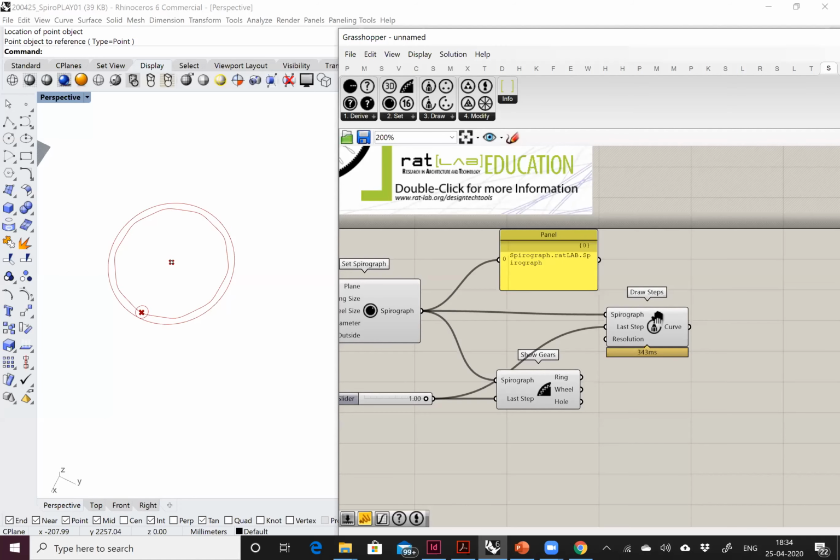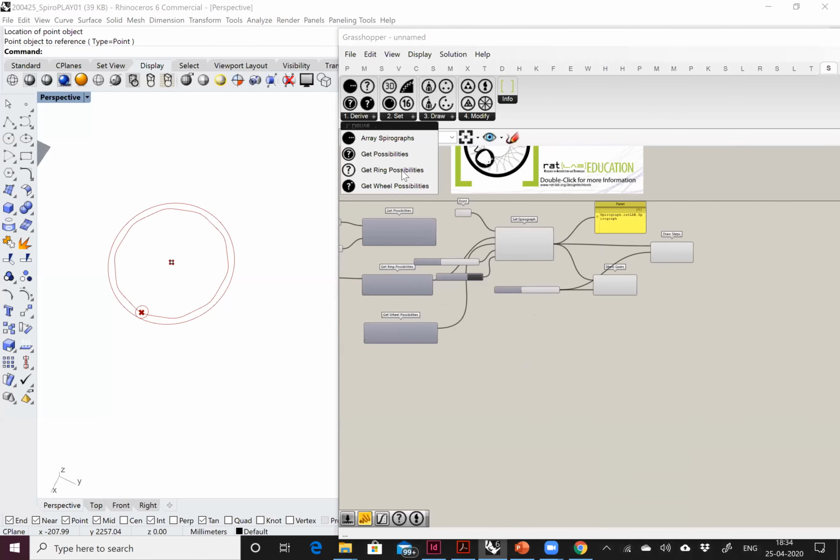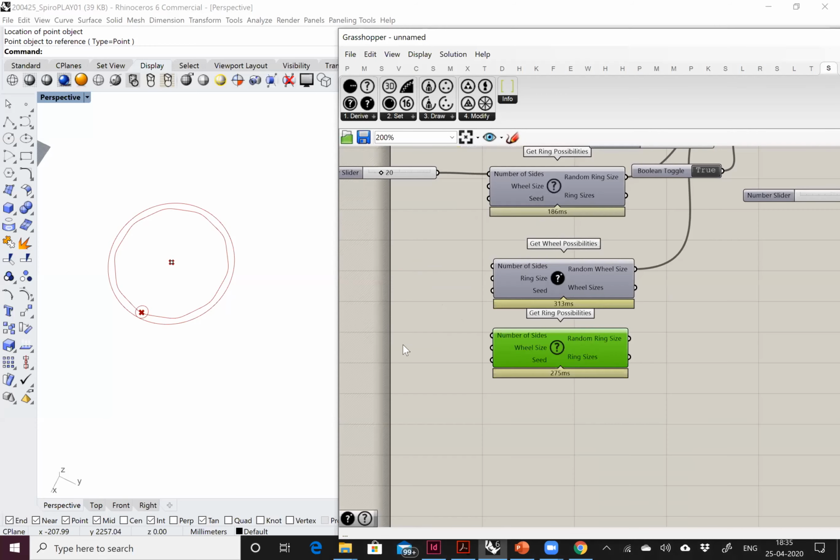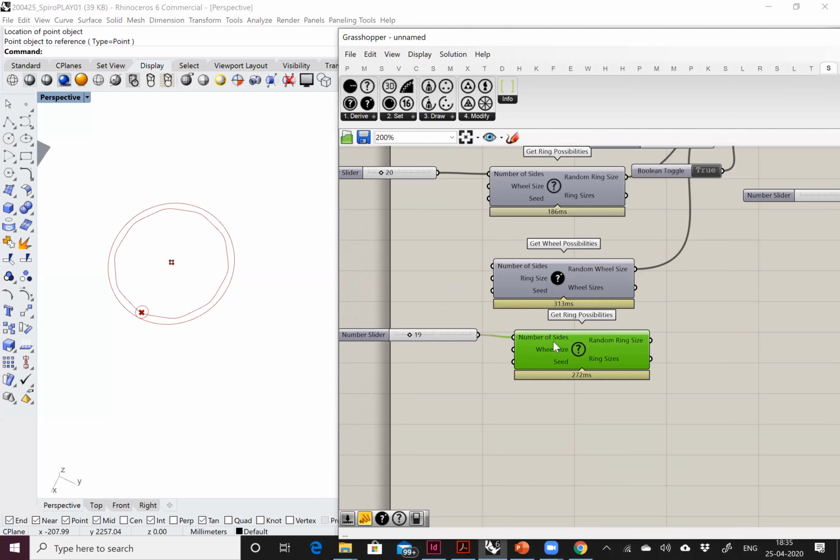Right. So let's say if I was choosing a ring possibility or a wheel possibility and using this method, and as Praneeth was showing, let's say I want something for 19 sides or 20 sides, I can pick this over here.